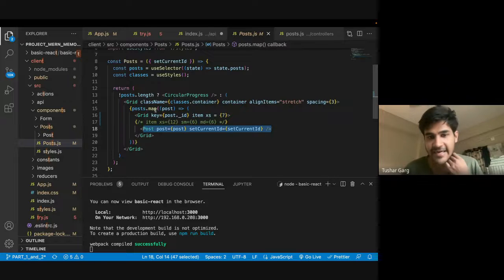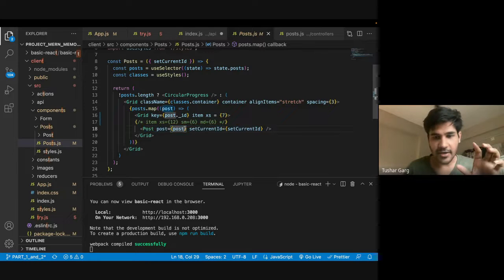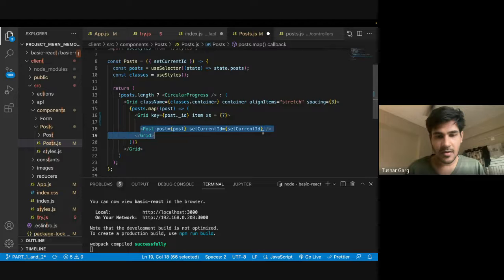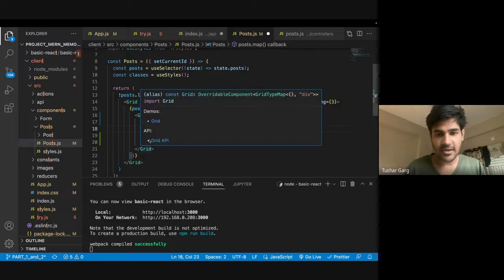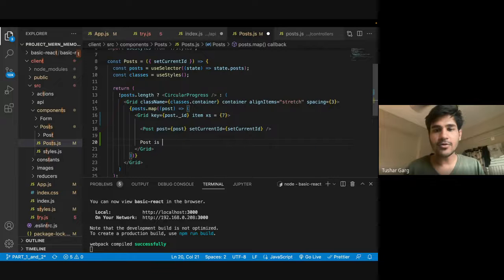In this component, with the help of a map, I am iteratively sending data. Sometimes I send some posts, sometimes other posts. Try to understand this. So a post is just one type of data presentation, right? Post is just a component, okay?